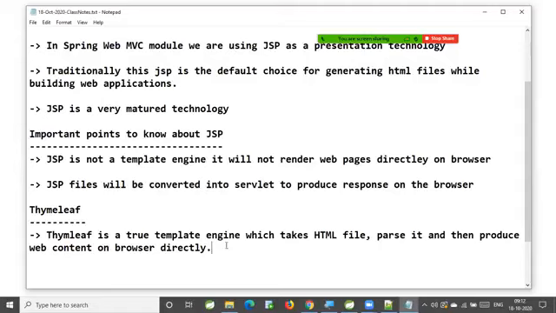Got it, guys? What is Thymeleaf? Can you guys understand? Guys, come on.